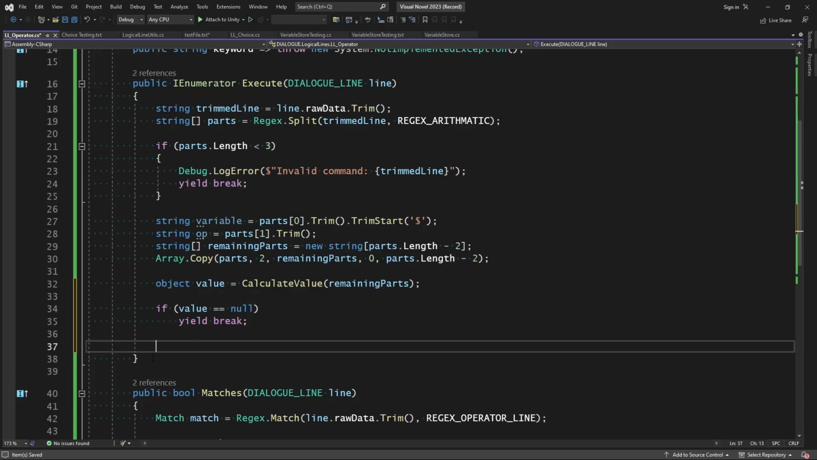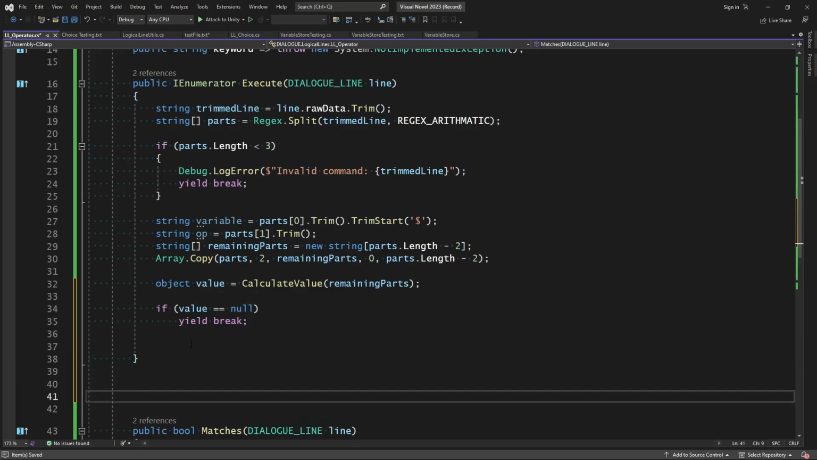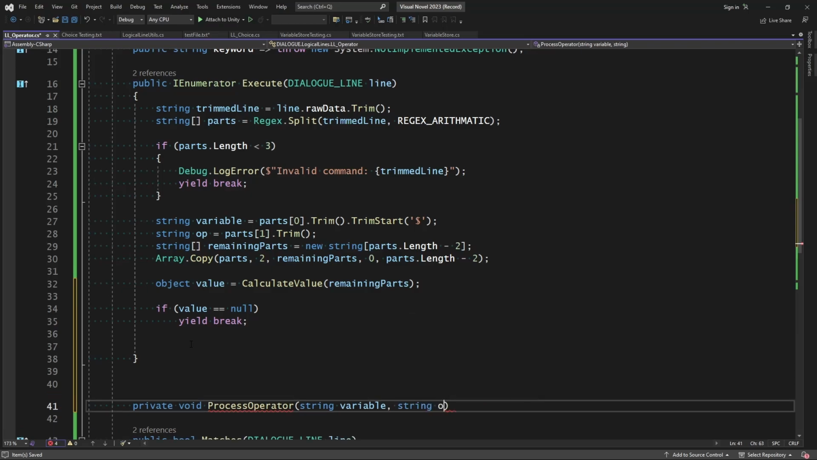So we'll handle that in a different function, which will be a private void called ProcessOperator. And this will take in a string for our variable, which is what is receiving the value, a string for our operator, which is how we're applying it.